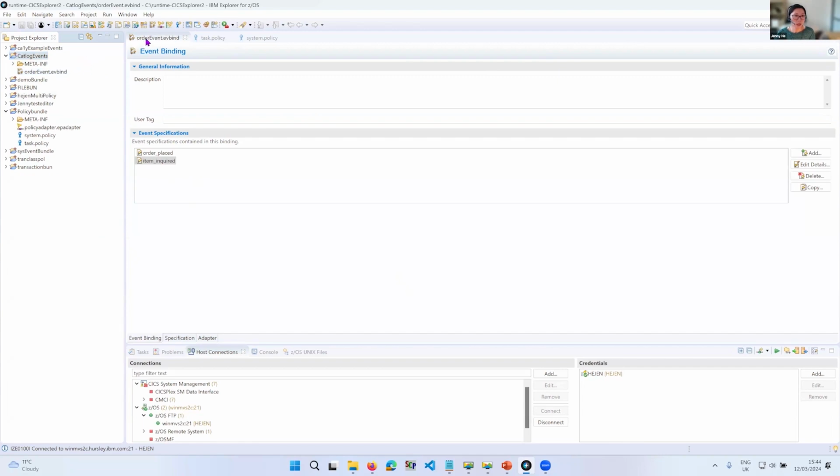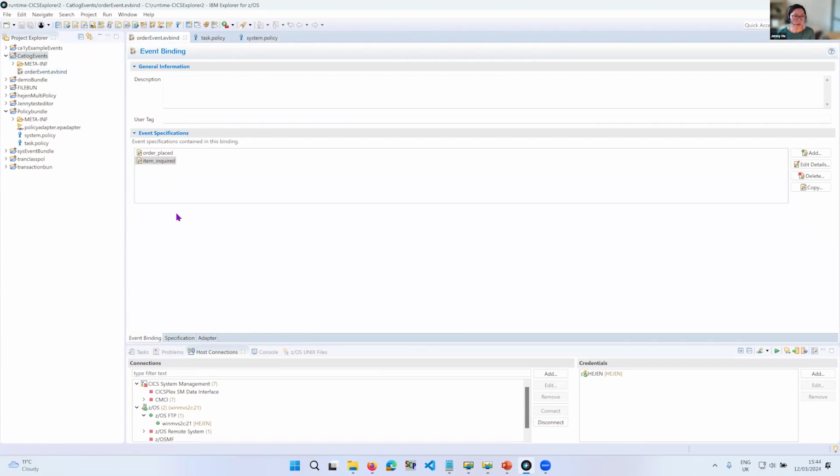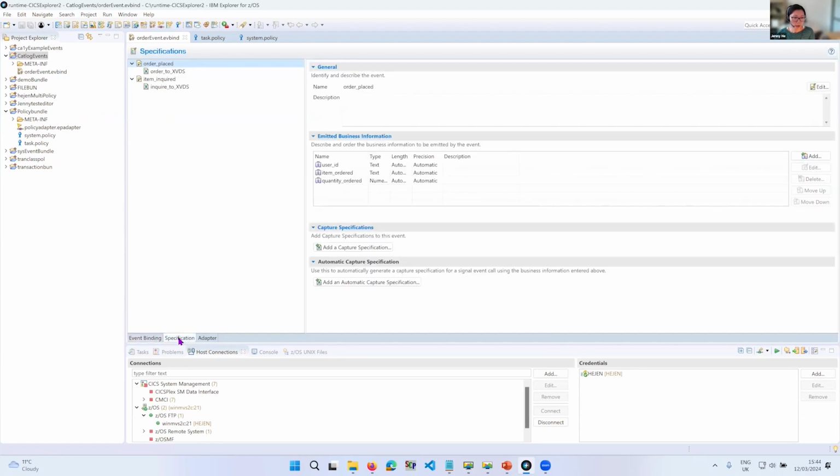So with that, I've opened it, and it has two event specifications. I wanted to filter on when my business application has inquired about any items, or when any item has been placed on order. So here I've got two specifications on the event binding tab. Then if we switch to the next tab called specification, we can see the two specifications.